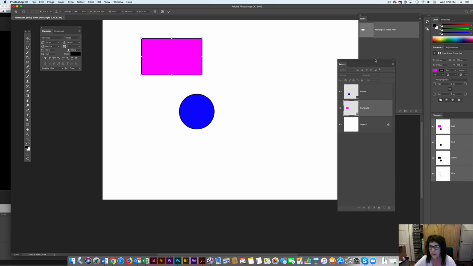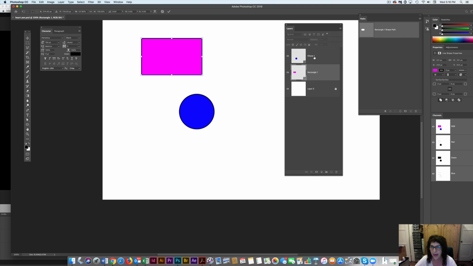The other thing is the path changes depending on what layer you're on. See, I'm on this layer. There's the ellipse path. There's the rectangle path.